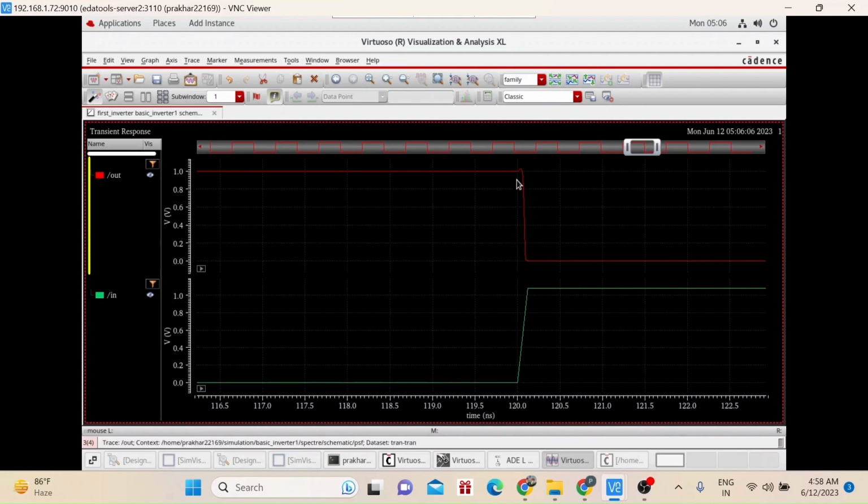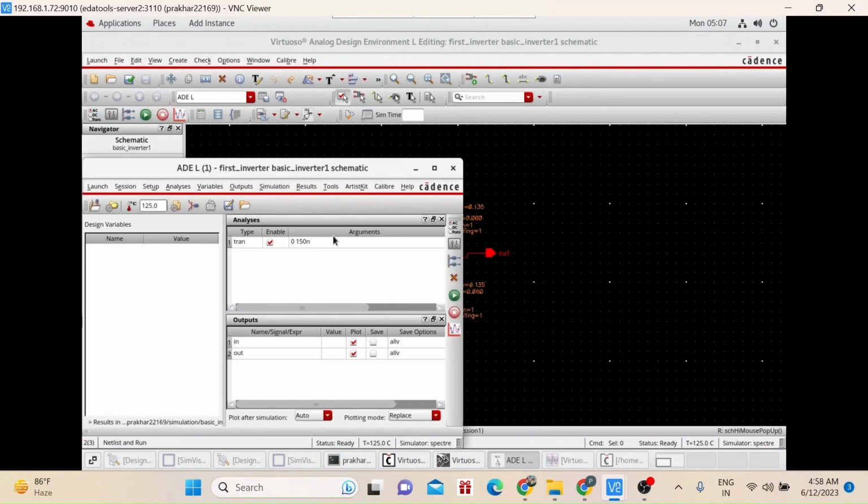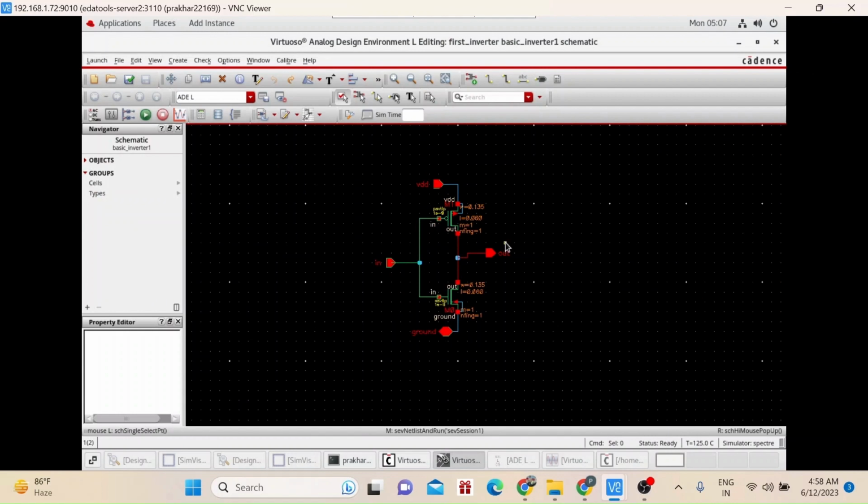Okay, so here you can see a bump. It is due to capacitive coupling. Basically it is due to the gate and drain parasitic capacitance. For further details, follow the lectures of the DVD. Okay, now I am going for Aldec simulation.